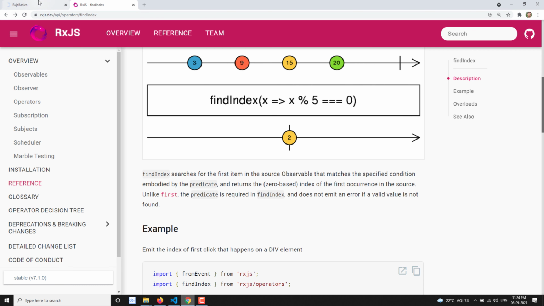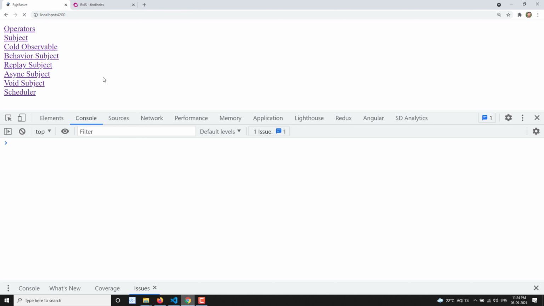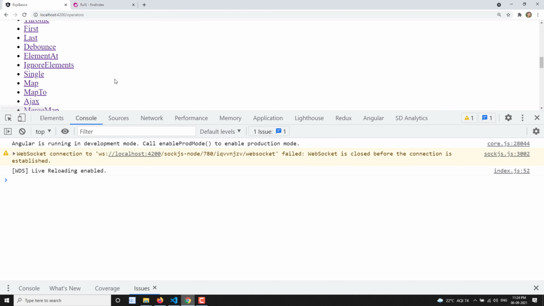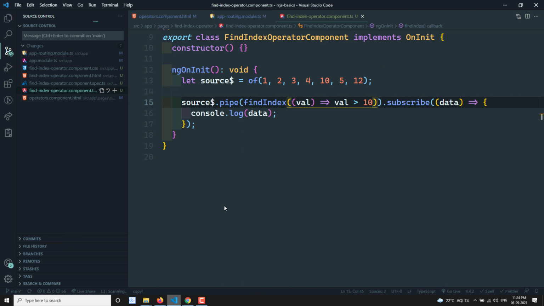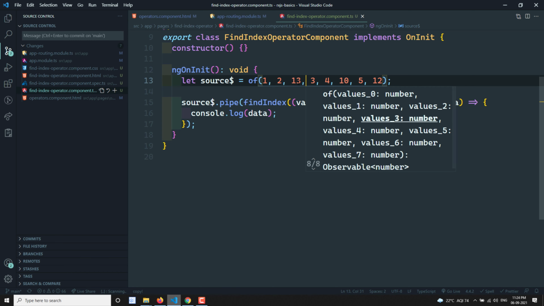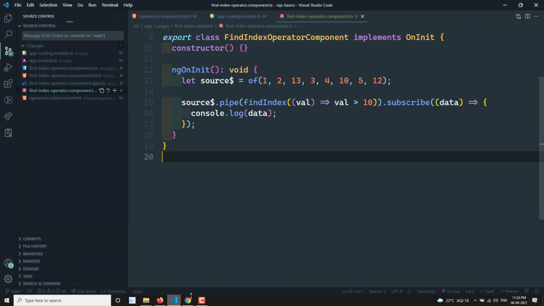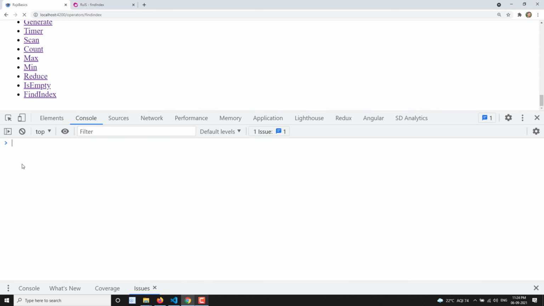If I try to go here, RxJS in the operators, in the find index you will be able to see that it is present in the 6th position. So 0, 1, 2, 3, 4, 5, 6. Value greater than 10 means, 10 is not greater than 10, it is equal to 10, so that is the reason 12 has come. So for example, if we find greater than 10 at the 2nd position itself, then what could be the output here? The output will be 2.